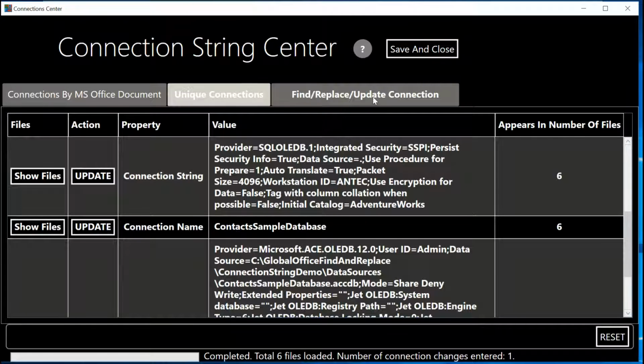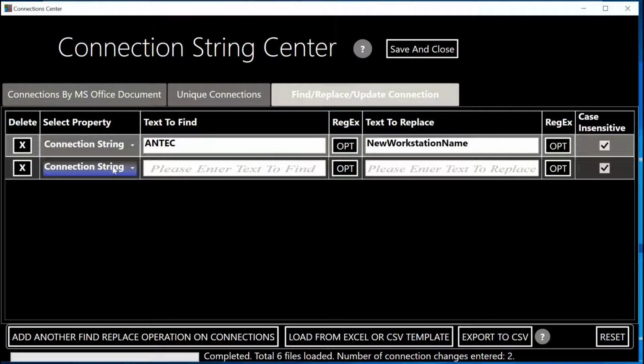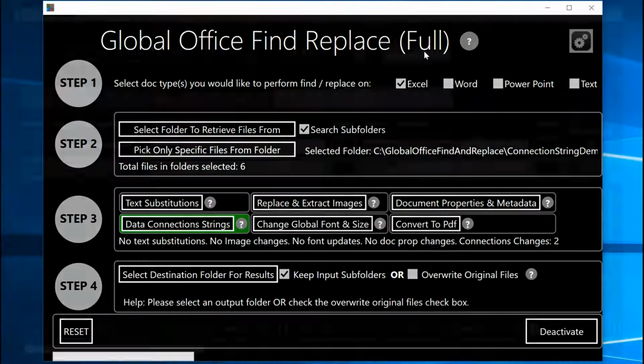So I'm going to go back to the find and replace connection, and I'm going to add another replace operation also on the connection string. I'm going to change admin to J Smith. Now notice the reason I wanted to do this is because you can see that I can make multiple changes in one operation on multiple files, not just one operation on multiple Excel files, but multiple changes on multiple Excel files are possible. And I'm going to click Save and Close button.